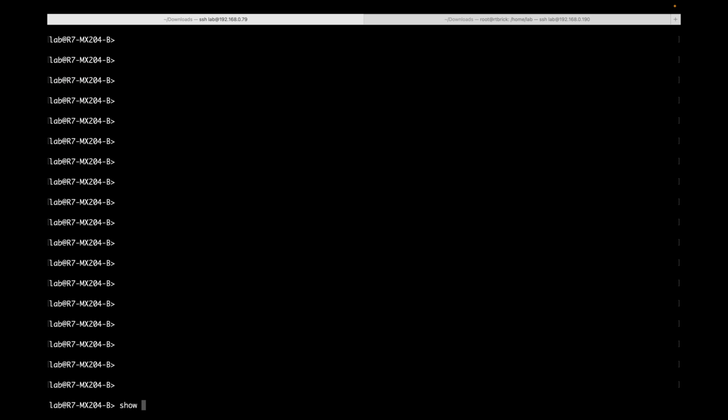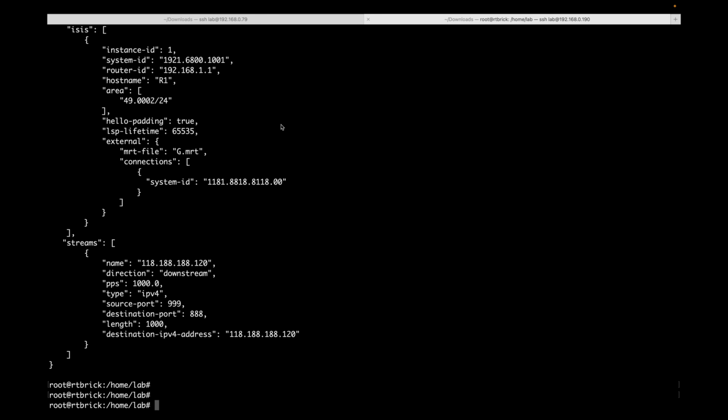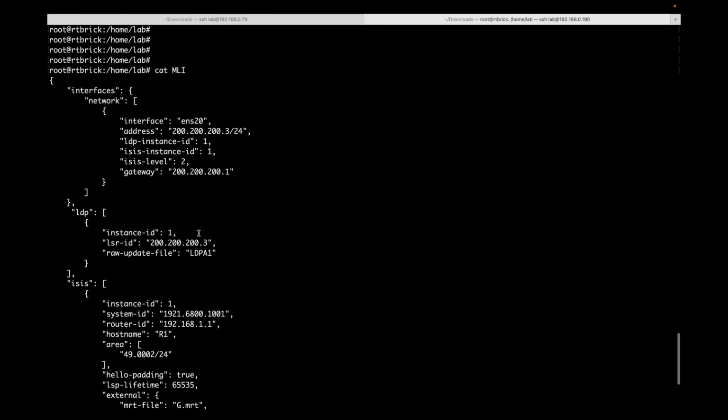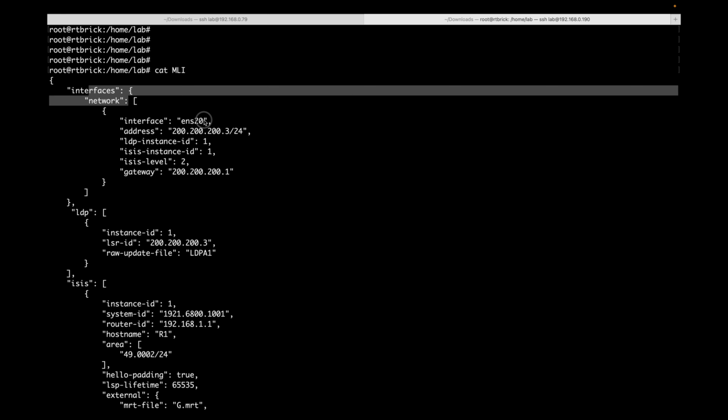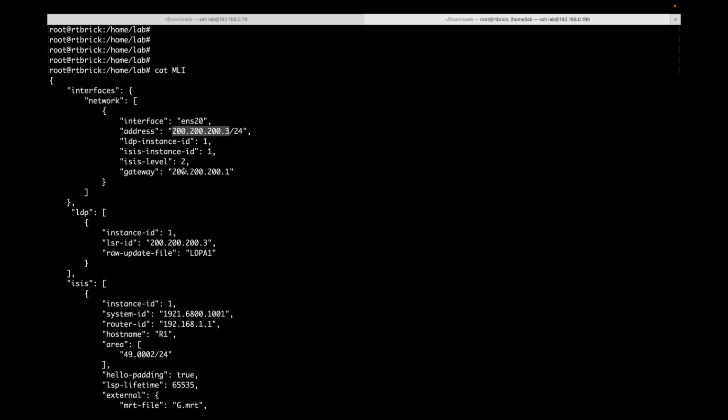Now quickly going into the configuration. First of all, on the router, I am checking if there are any sessions. There are no ISIS and no LDP sessions at the moment. So on the rtbricks, the configuration that I'm going to invoke is the one here. ENS20 is the network interface, which has an IP address of .3. It is pointing to the gateway, which is the router, which is .1. I have instance IDs defined for LDP and for ISIS. As you can see, it's 1. The level of ISIS that I'm running is 2. If you want to run a different level, like level 1, you can change it accordingly.